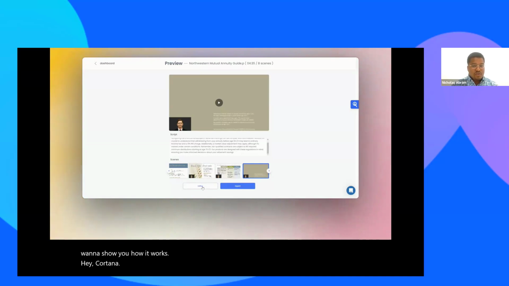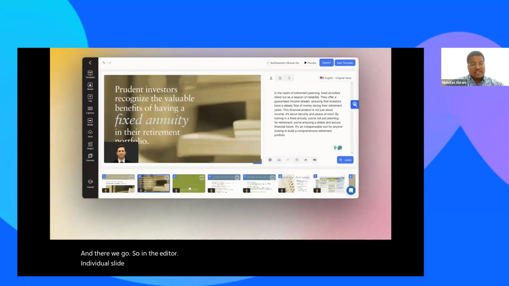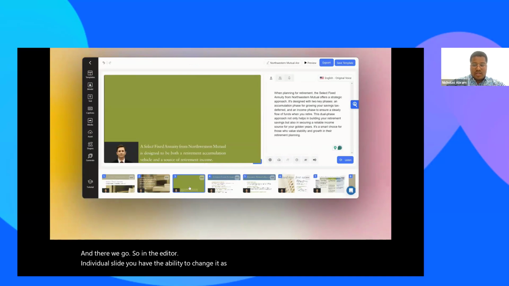And there we go. So in the editor, you'll see that there is a large script in each individual slide. You have the ability to change it as needed. We're going to go ahead and look through each of these slides.